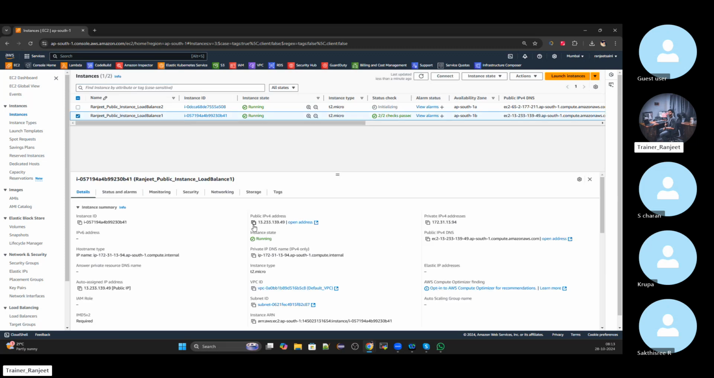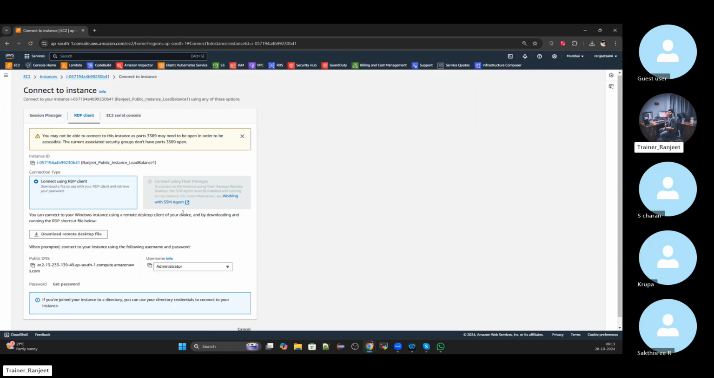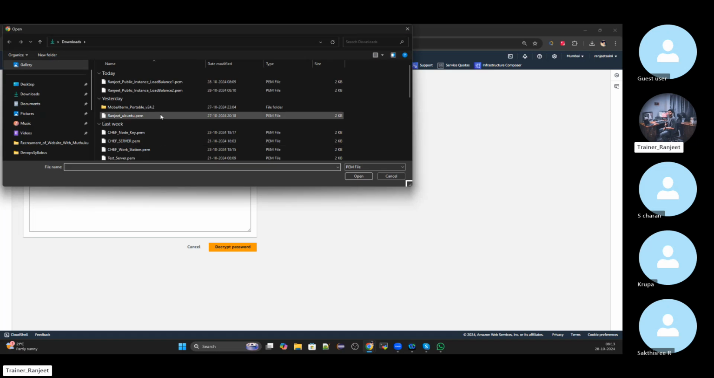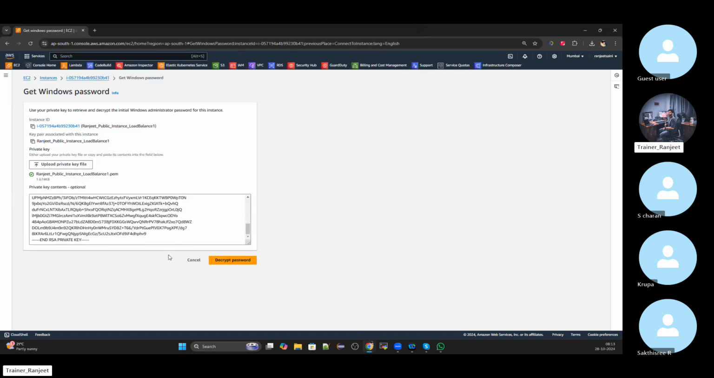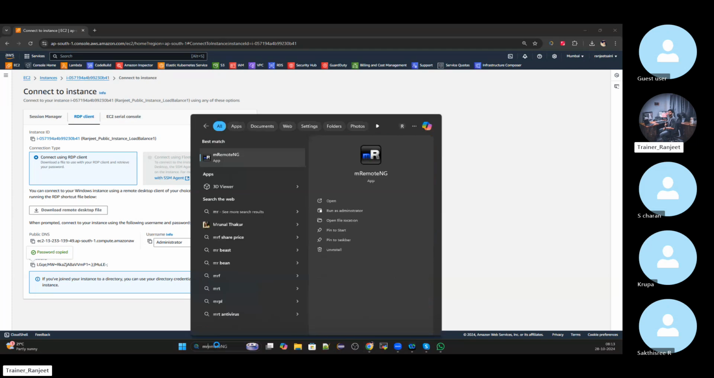So let's take this one and try to connect to it. Go to RDP client, yes, get password, launch it, load the private key. So this is public instance load balancer 1. Open, decrypt the password, and the password is available over here.